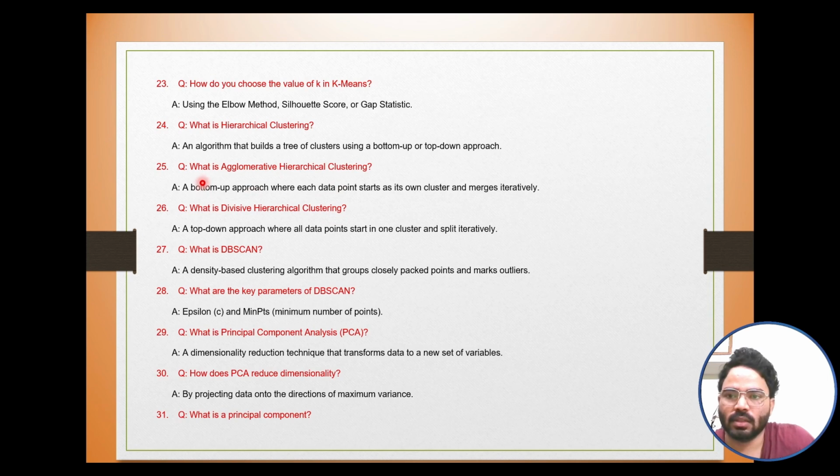So the same thing is written here as, what is agglomerative clustering? A bottom-up approach where each data point starts as its own cluster, and after merging iteratively, it will build the tree bottom-up. And next is, what is divisive hierarchical clustering? It is a top-down approach where all data points start in one cluster and it is split iteratively.